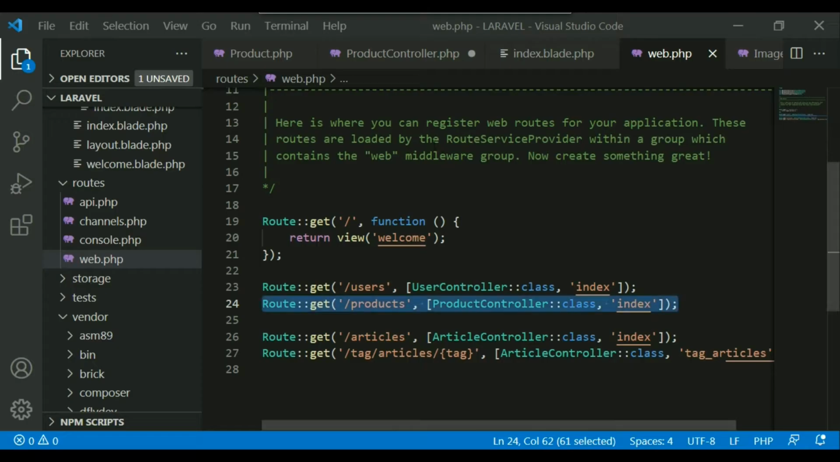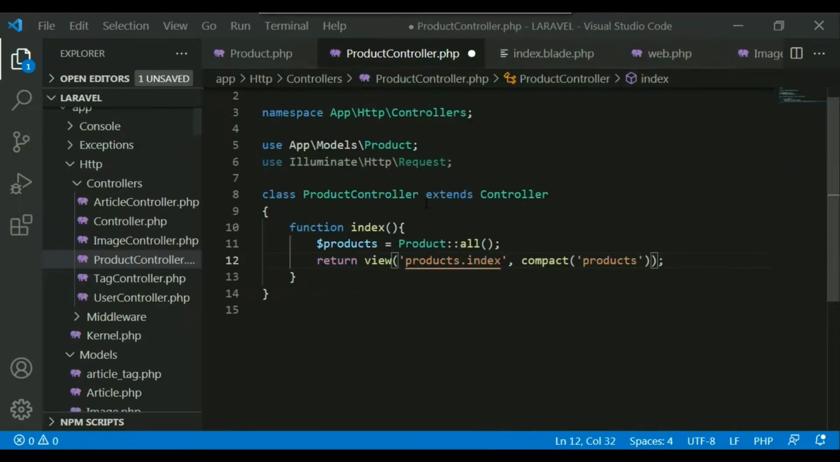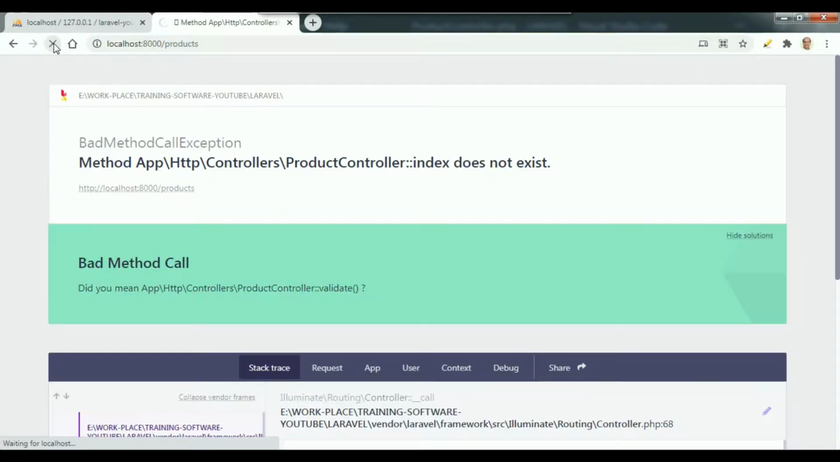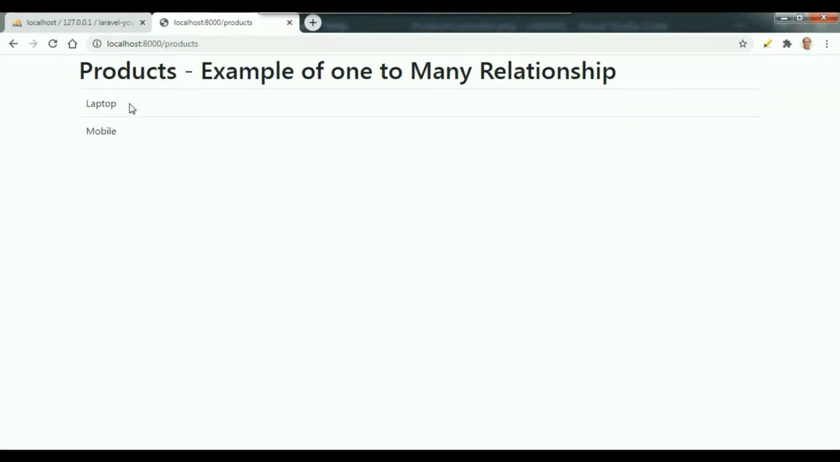So you just save this file. I have not saved this file, I think. Save this file, go back to the browser and refresh it. Now you see the product name is showing here. So beneath this product name, I want to display all images related to this particular product.